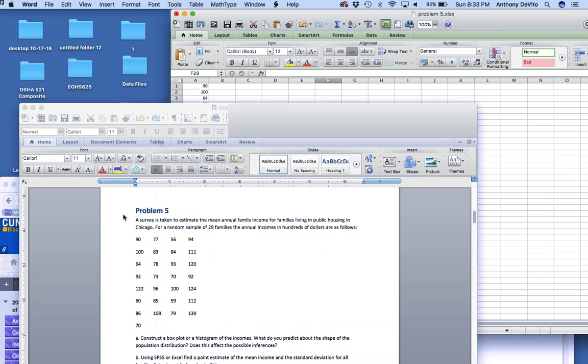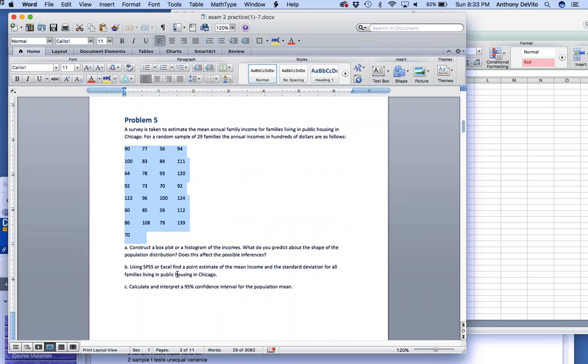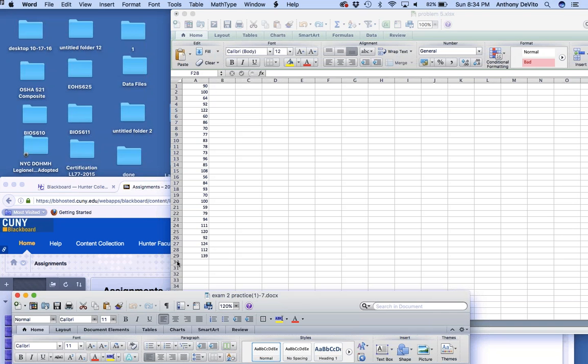Okay, so I'm going to work backwards a little bit on this. One of the things we were asked for was: using SPSS or Excel, find a point estimate of the mean income and the standard deviation for these families. Calculate and interpret a 95% confidence interval. Okay, so it looks like there's 29 families here. We would consider that a small sample.